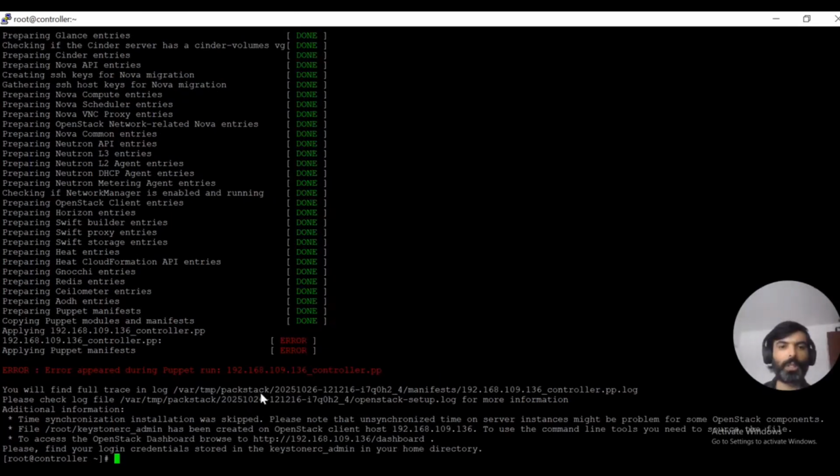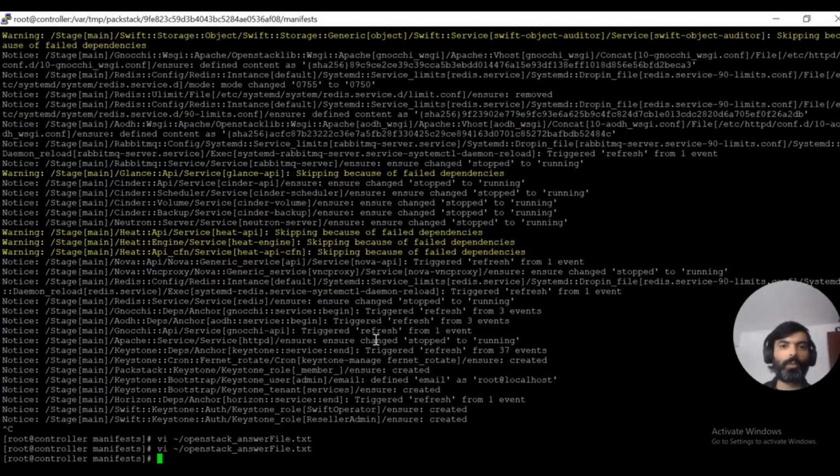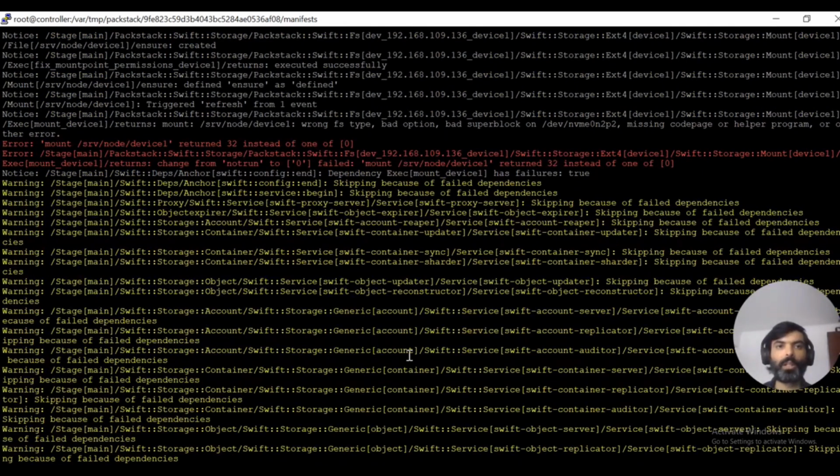We face some issue and there is an error here. Of course, we need to check the respective log file. There it says in the manifest folder on the same node, which is the controller node. So I have another PuTTY session. And when I check that, I can say I made a silly mistake here, where it says that it will by default mount the file system that we created for the Swift storage on this mount point.